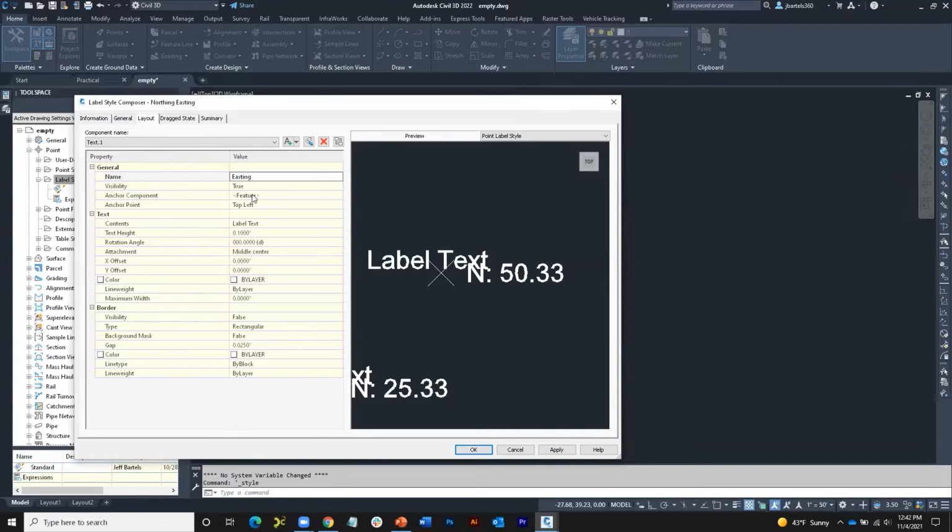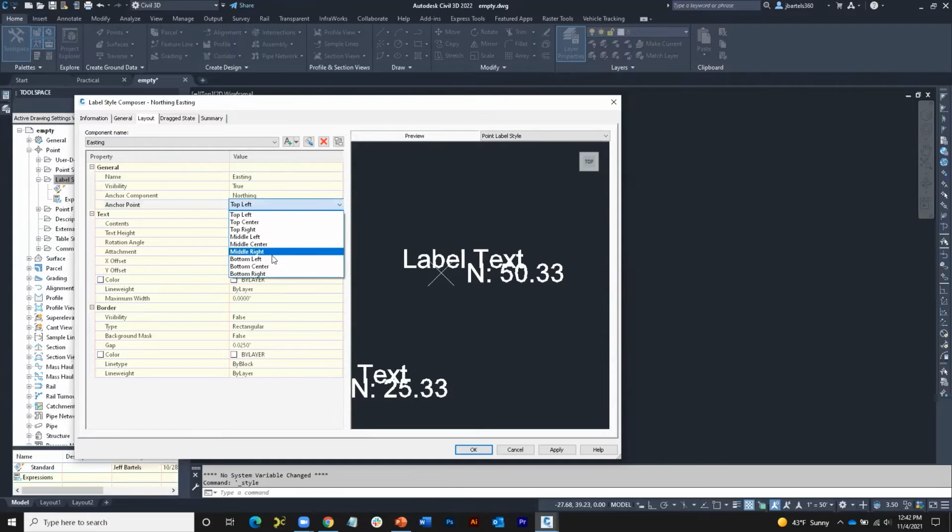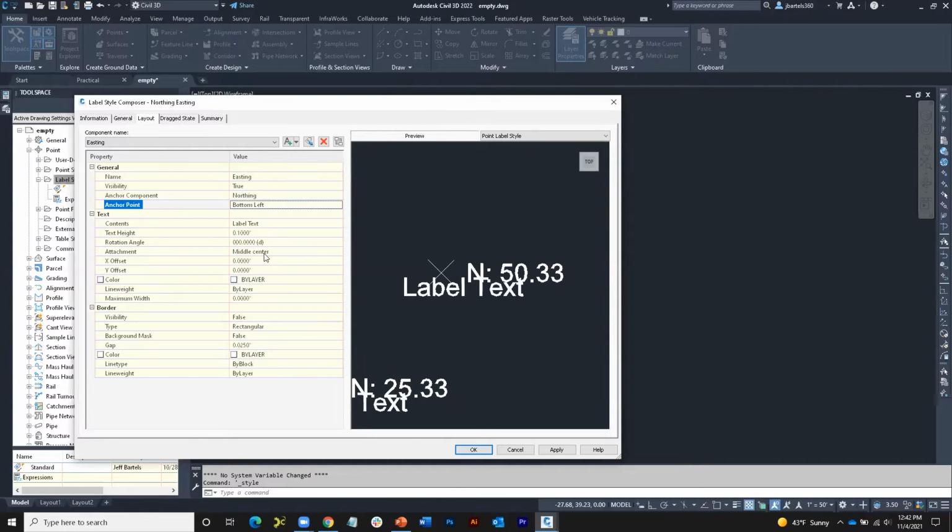Now, where do I want to anchor it? I could anchor it to the same feature if I wanted to, or I could anchor it to the previous component. I'm going to do that. I'm going to anchor it to the northing. I would like to anchor it to the bottom left of the northing. So I'll choose bottom left. And then for the attachment, I would like to match up the top left of this label with the bottom left of the previous component.